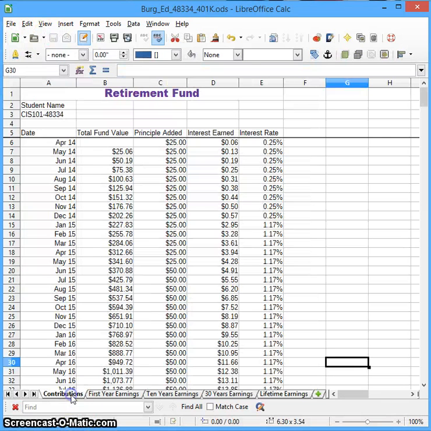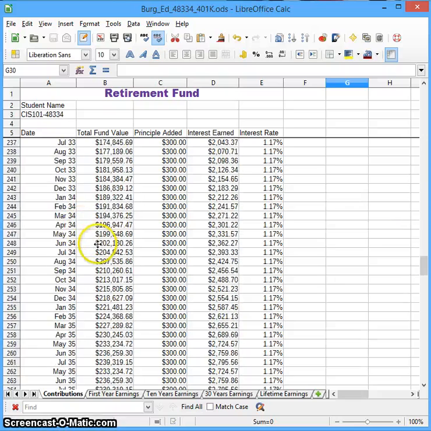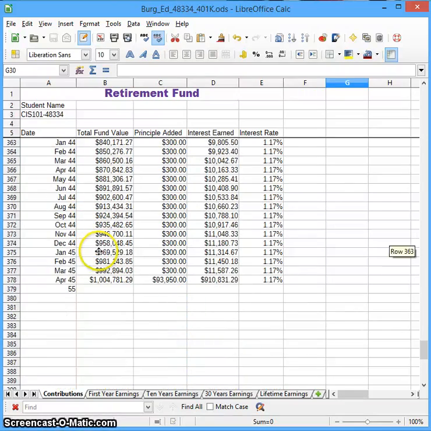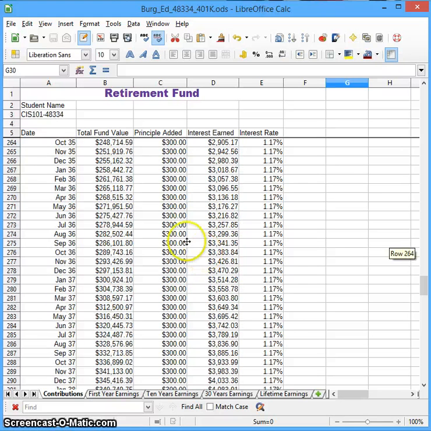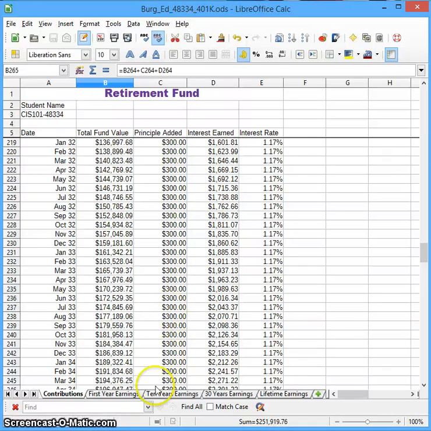And here we have our contributions. As per the trading rubric, you should reach this on April 19, 2045. You should have $1,004,781.29. Principal should be exactly $93,950. The interest earned should be exactly $910,831.29. If not, one of your formulas is wrong. Go back and watch the video again and see what you missed.